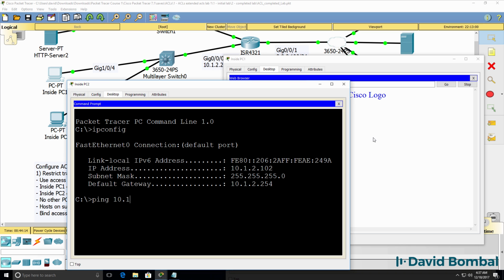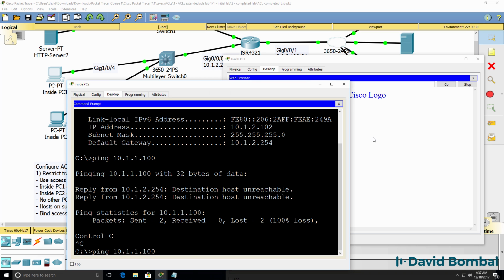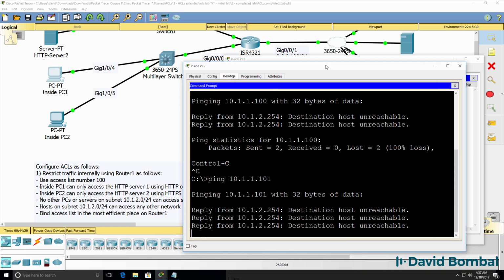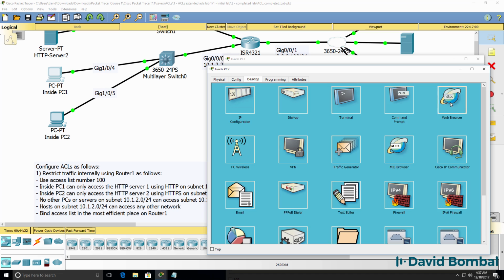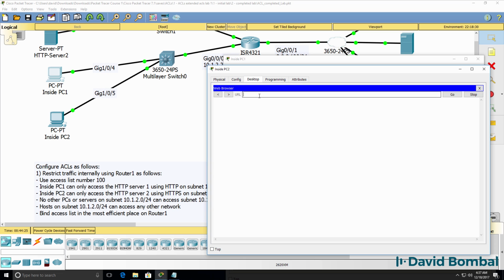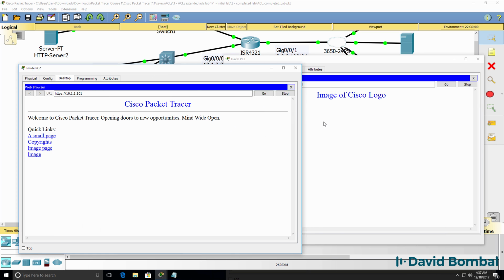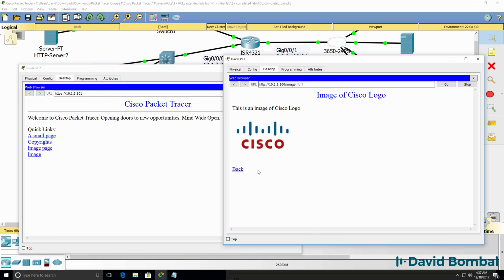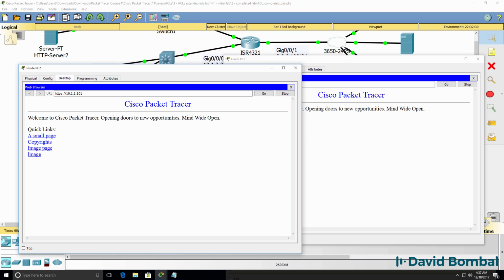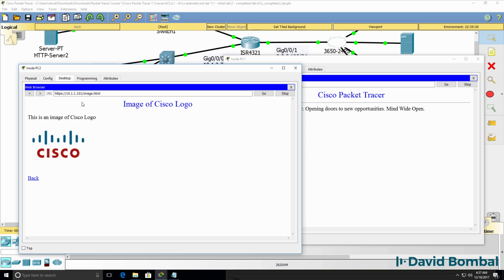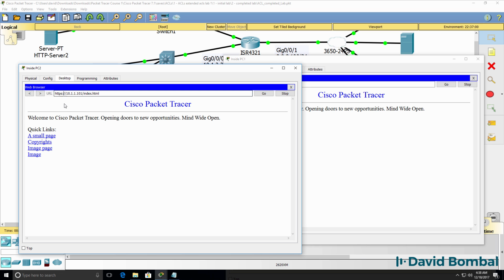What about PC2? Can it ping either of the servers? No, it can't. Can it connect to the second server using HTTPS? Need to specify the right IP address. Yes, it can. So notice first PC can access the first server using HTTP. Second PC can access the second server using HTTPS, but not using HTTP.